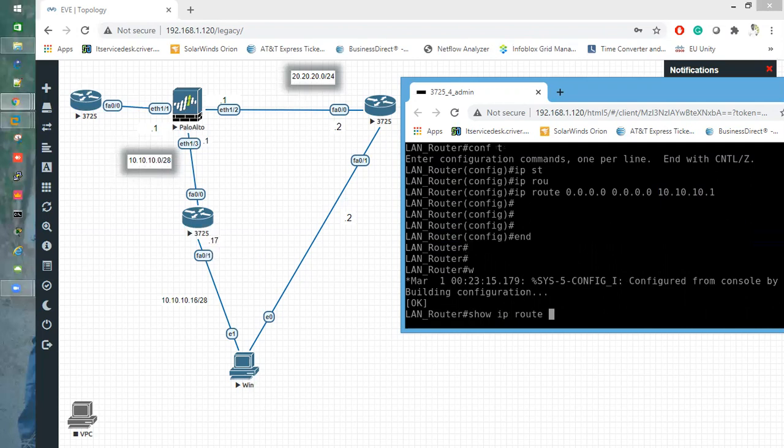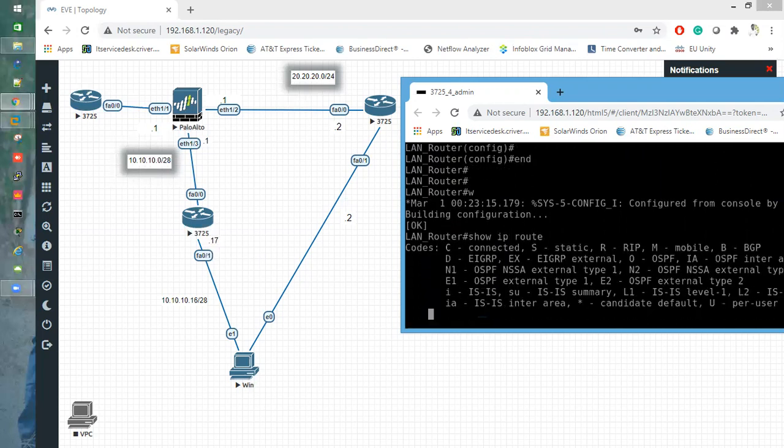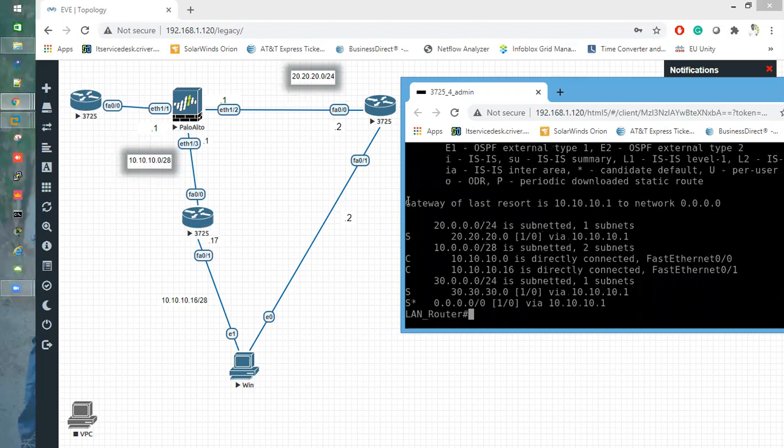And I'll see now what my show IP route output is. Now you can see the gateway of last resort is set to 10.10.10.1, which is my LAN interface IP of Palo Alto.